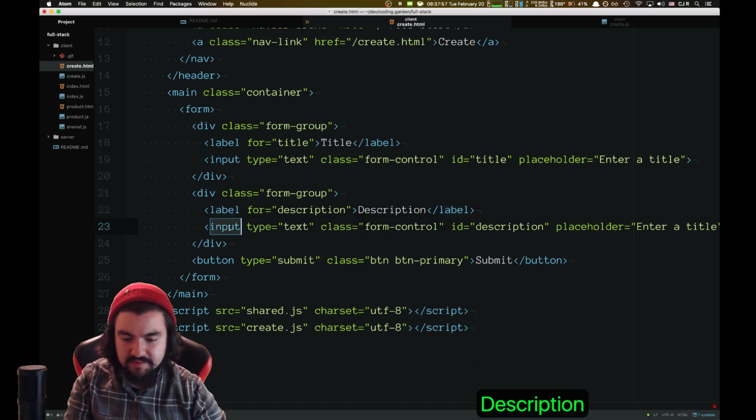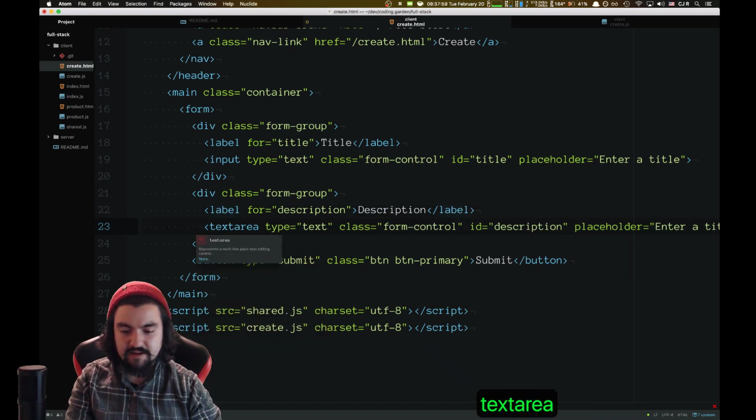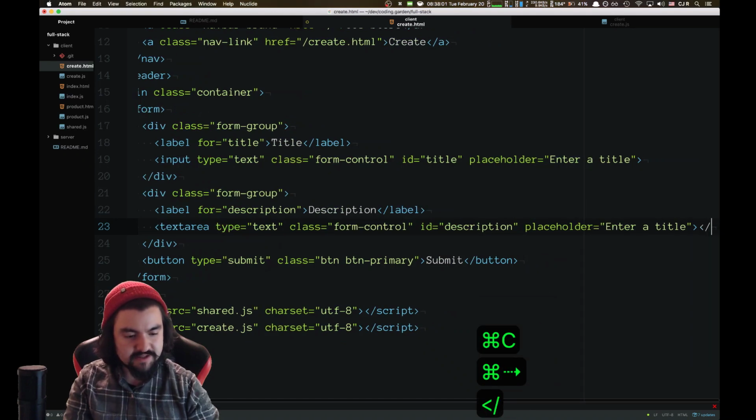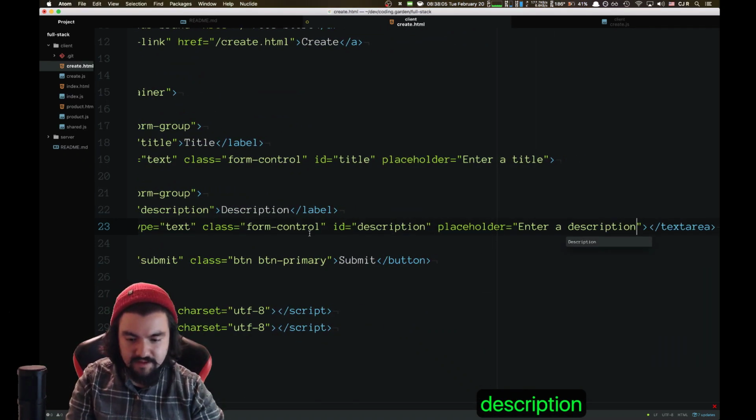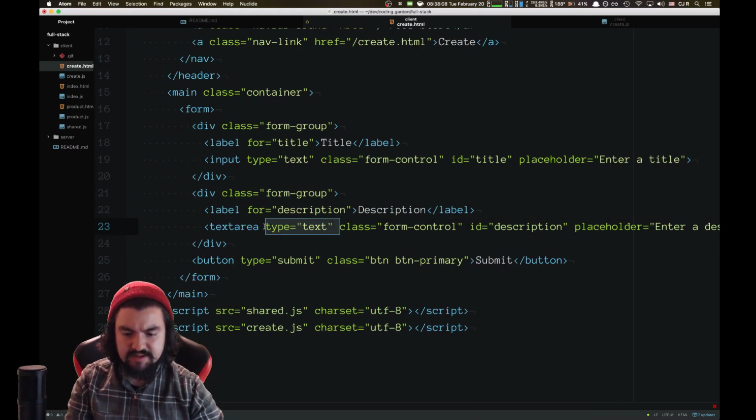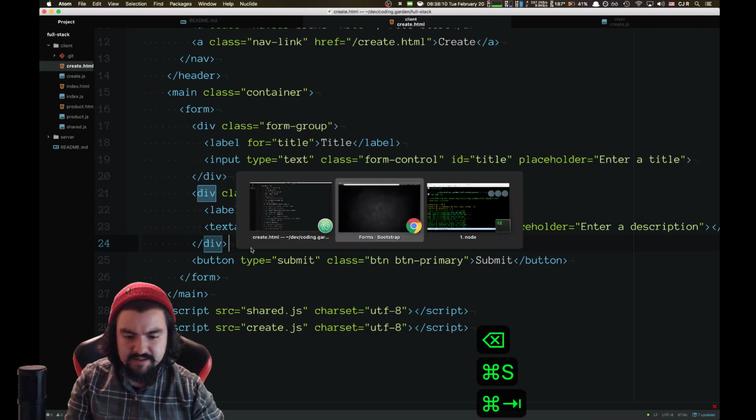And this is actually going to be a text area. Gives them a little more room to write stuff in. Enter a description. I don't believe we need the type on a text area. Let's see what we got so far.